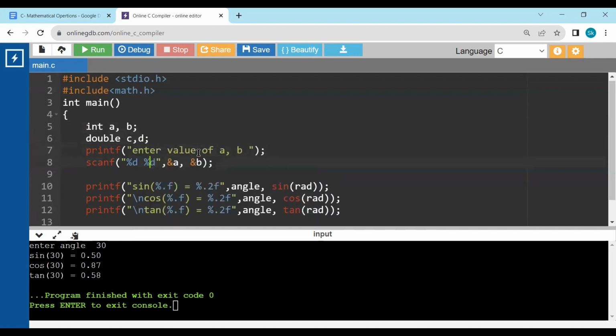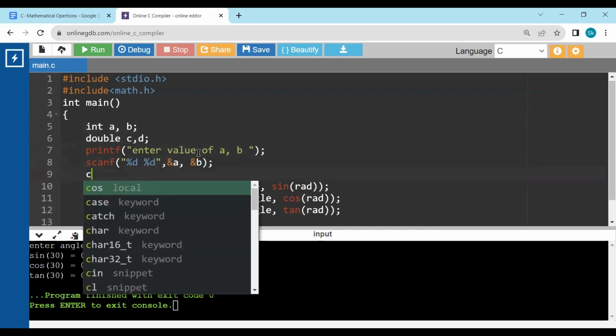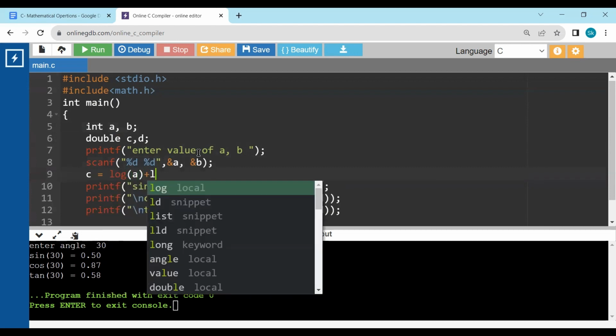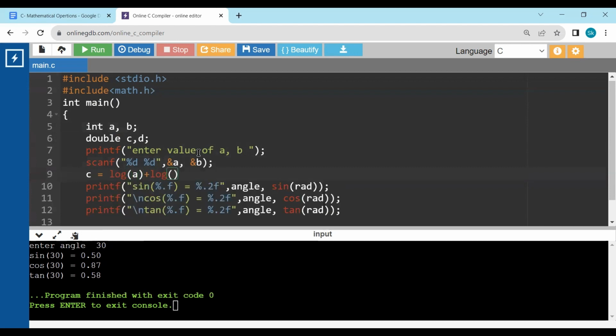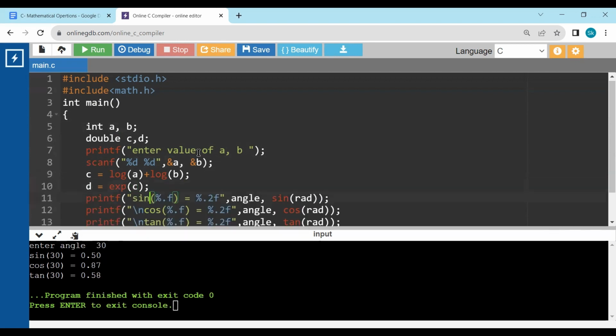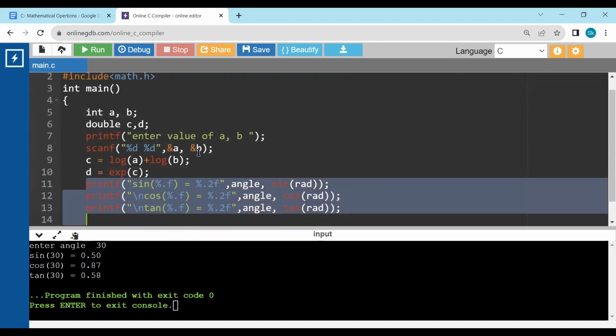Now what is this? I tell you, c value will be log of a plus log of b. So basically, when we add two log values, we are getting the multiplication. And once we get the log value, then we have to find the anti-log. So anti-log we can get by the function exp of c. So here we see what the result is. Are we getting the same result?